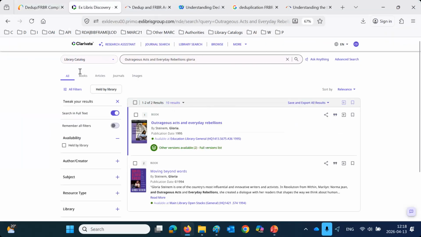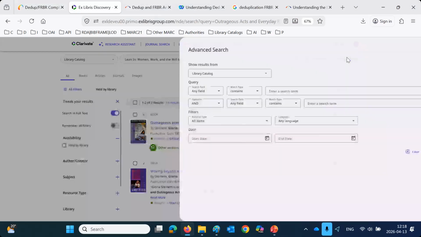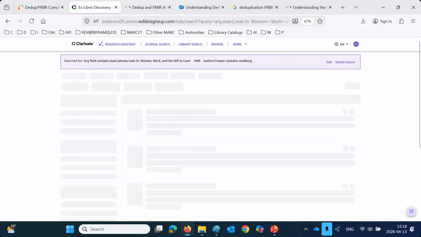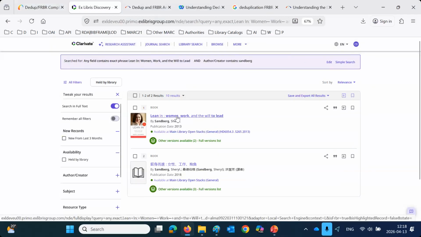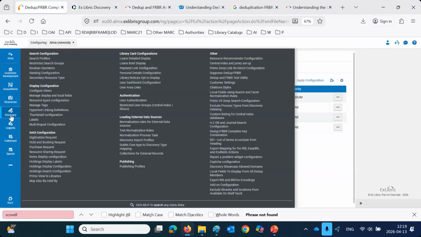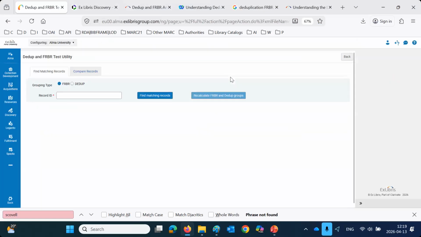And when we did that in Primo, let's even do an advanced search because I want to get exact now for our purposes here. So we're going to say Lean In: Women, Work, and the Will to Lead, and I want where the creator contains Sandberg. Okay, so here it is. These two records got FRBRized. Now let's go use the utility, excuse me, not facility, utility. It's also a facility, actually, a type of facility. In any case, so now let's use this test utility, and this is going to show us what happens.